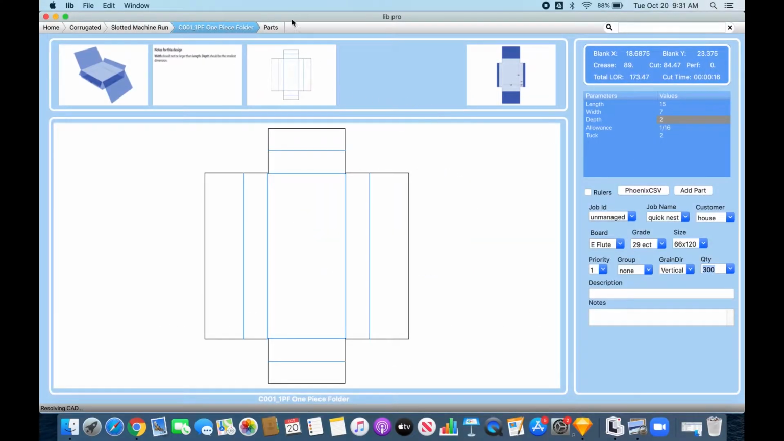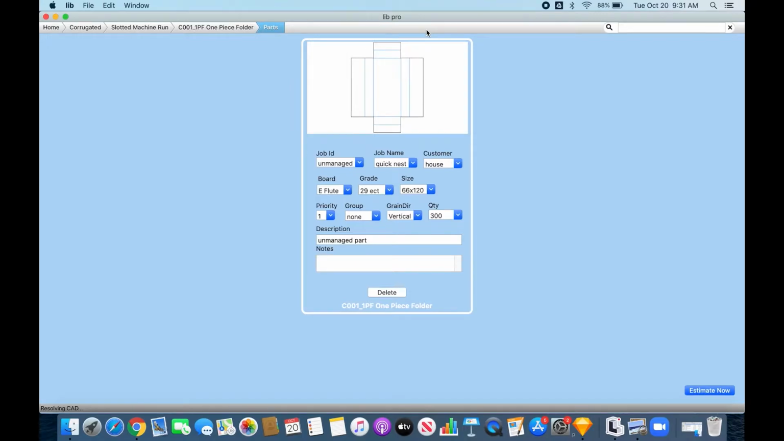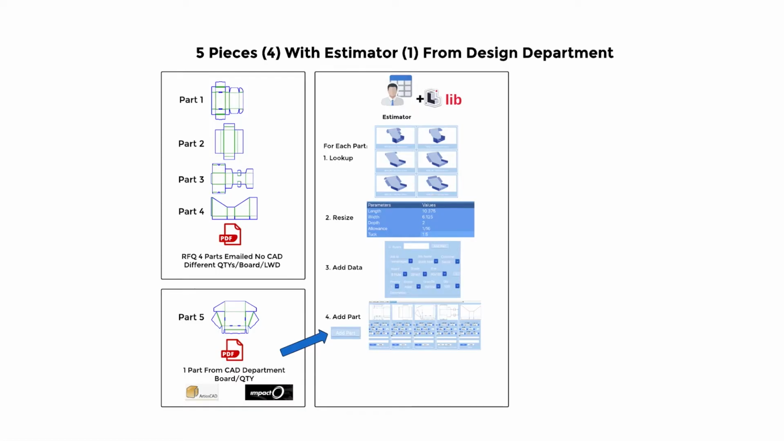If I hit the Parts button at the top, I can see the part and change data if I need to. For part 5, the angle tray, I'm going to get a PDF from my design department. I'm going to open it in lib and then just add the part.